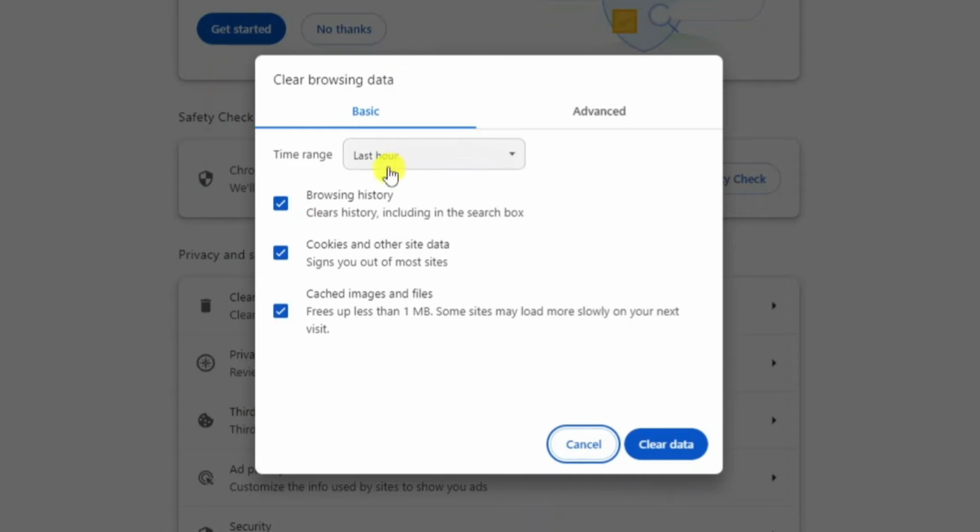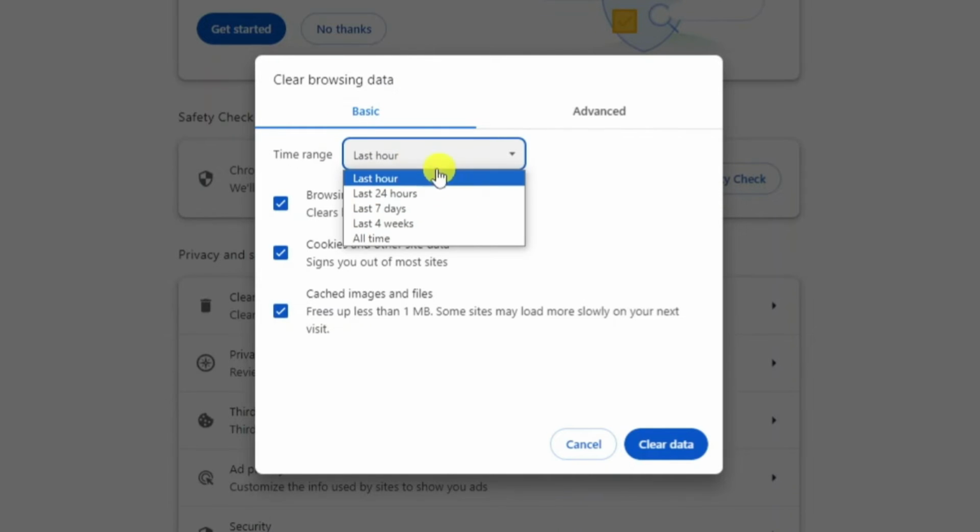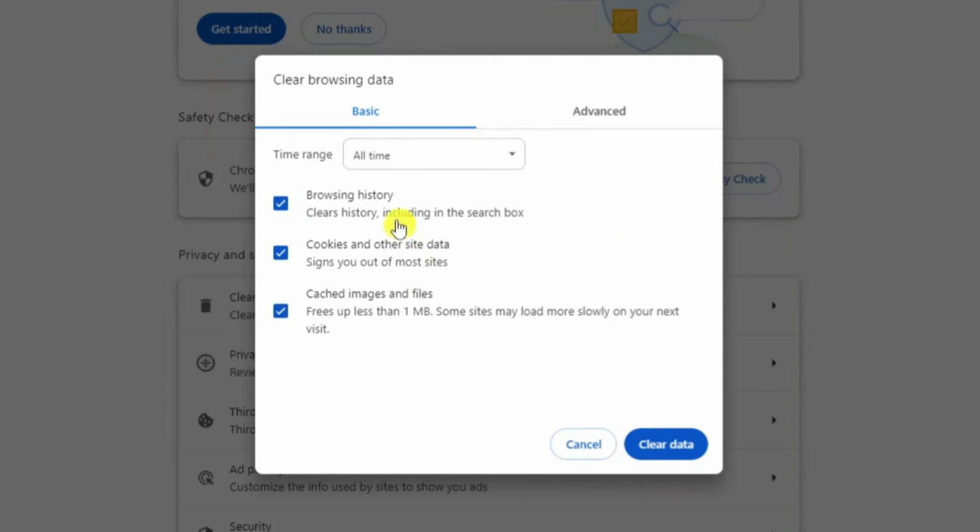Now from here what you can do is select the time range to delete, so you can see mine is set to the last hour. However, if you want to completely clear the browser cache, you want to change this to all time. So now you've got some additional options underneath. We don't want to clear our actual browsing history, so we're going to untick this box. But to clear your cache, you want to make sure you've ticked the other two boxes for cookies and other site data, and this one here where it says cached images and files.